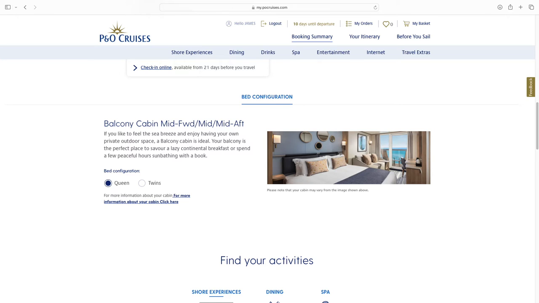Now, daft as it may sound, sometimes even when you've booked a cruise online, if you forget to mention it, they will ask you if you phone them. But if you click on either twin or a queen bed, however you want your configuration, you can double-check it there, and you can change it if you need to.